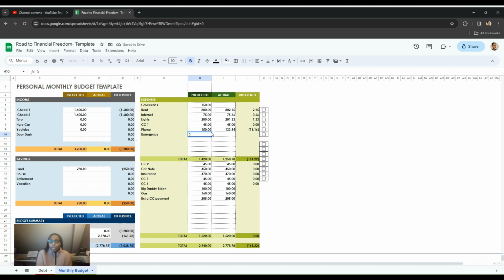You put in emergency $75 just in case your tire pops and you need a new tire. Do that. Okay.